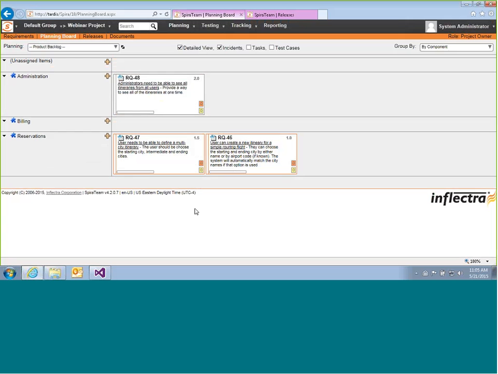Now I'll take the opportunity to explain a little bit about how the planning board works. What you have is different views. Initially, when you first come in, you're in the product backlog view. This is going to show us all of the features that have been thought of that have not yet been allocated to a particular release or to a particular sprint.